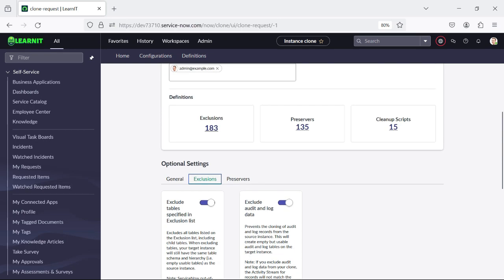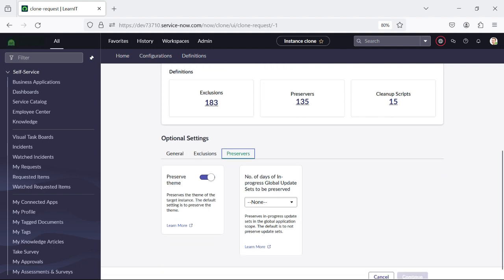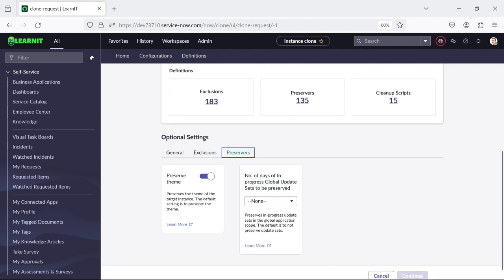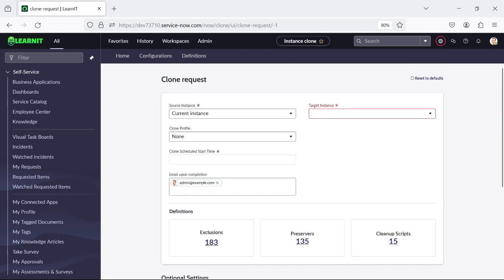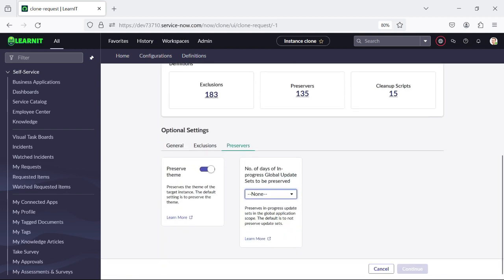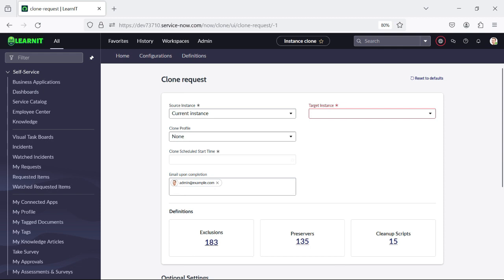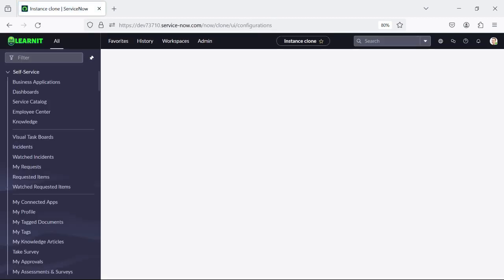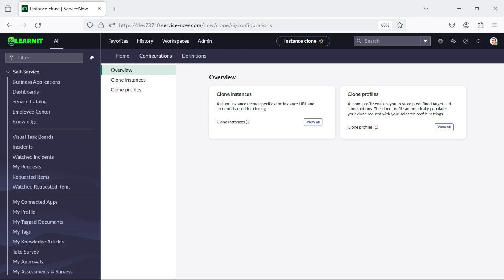They are just explaining what exclusions and preservers are. Here you can see all the details you require as part of the clone. This is the clone request button, which is available as part of the clone admin console. Under configurations we have overview, clone instances, and clone profiles.